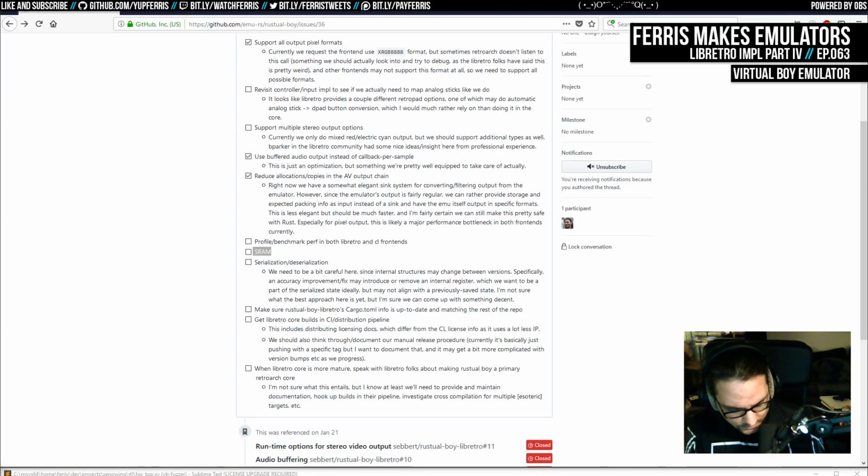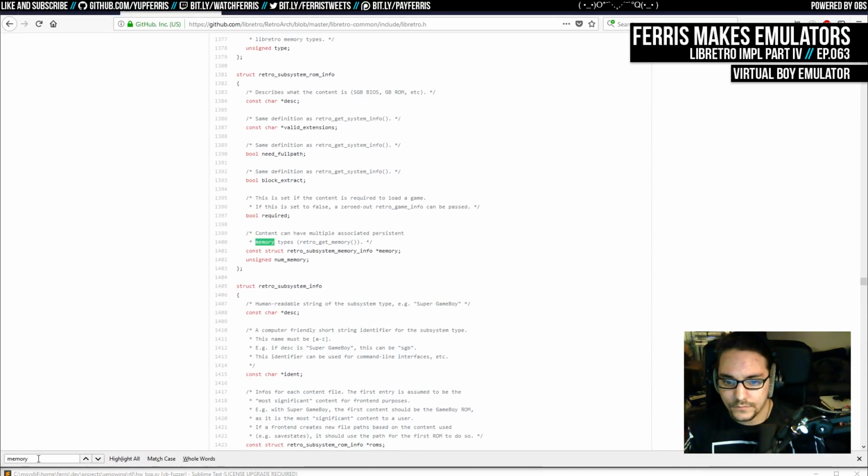So I think they just call it memory in the Libretro API. Just looking through this here. I see this retro_get_memory thing.